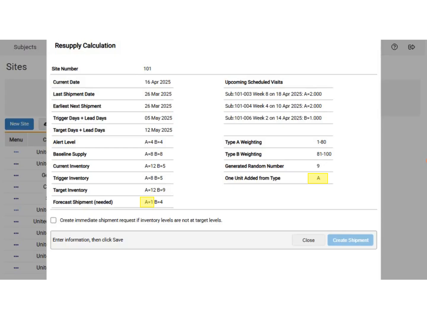Let's see why one kit A was added to this forecasted shipment. We can see here what the weighting is for each kit type, which number was generated, and what the kit type is of the additional kit added to the forecasted shipment. Because the system generated the random number associated with type A, one additional kit type A was added to the forecasted shipment. When the forecasted shipment is needed, it will generate overnight, no earlier than the earliest next shipment date. If needed sooner, we can select this checkbox and create the shipment immediately.